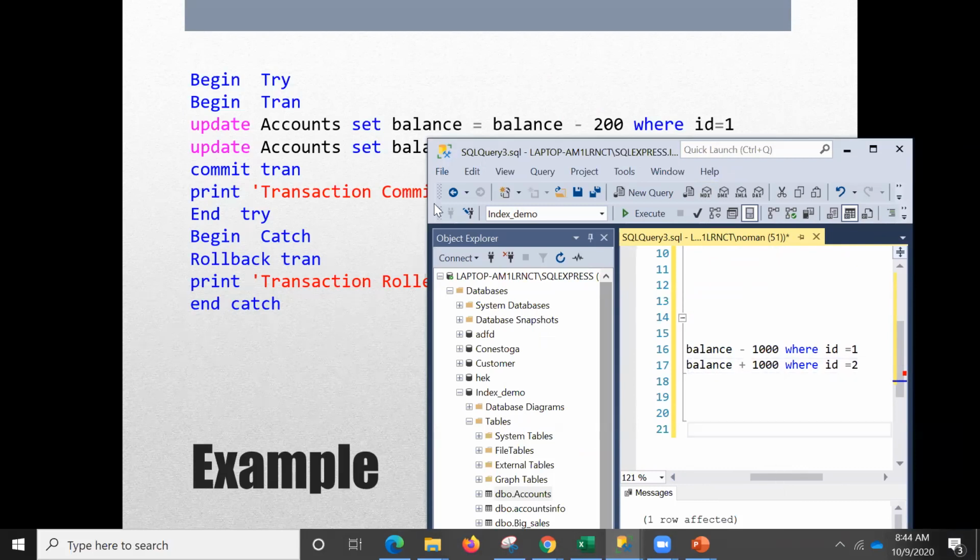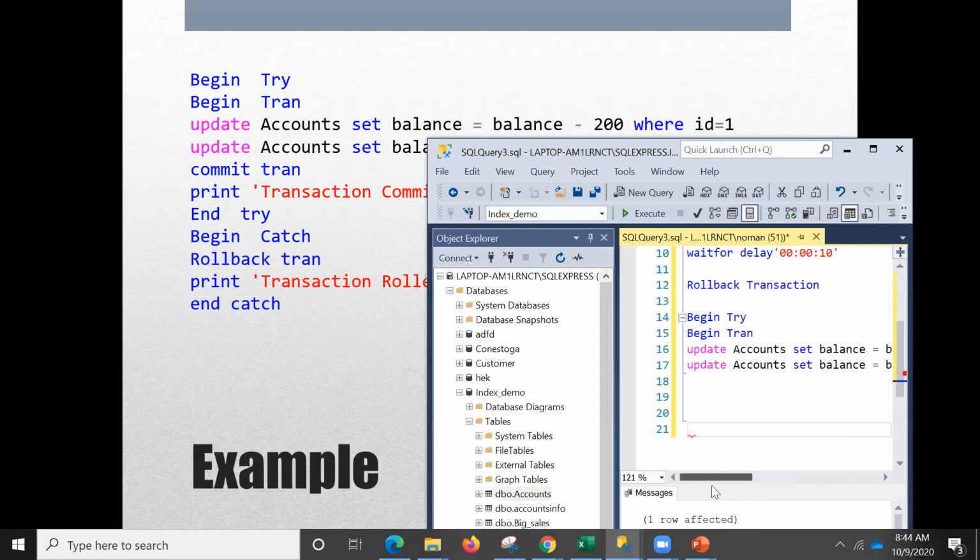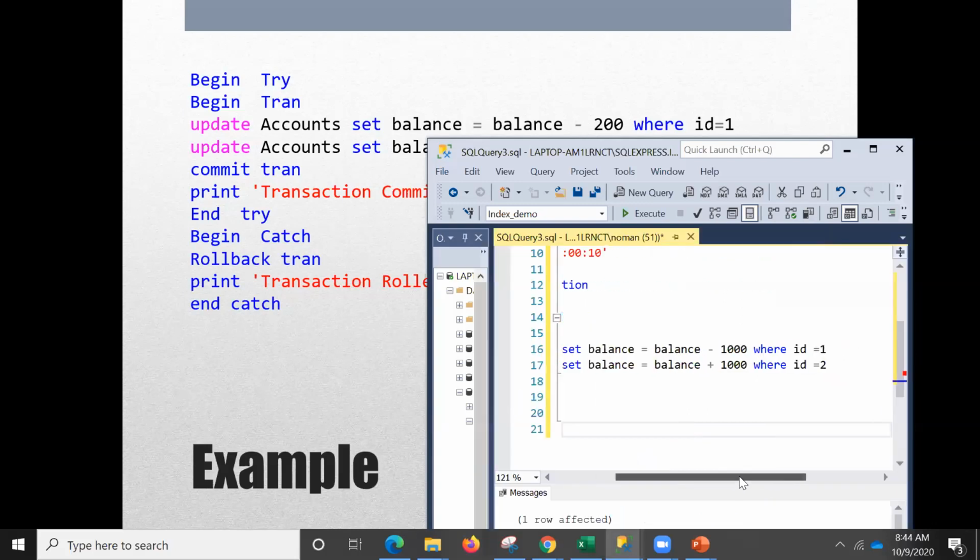And now these two transactions are basically dependent on each other, and if one of them fails, we want the other to also fail. Why? Because maybe this first account does not have 1000 in it. So if there is no 1000, this second transaction should also be rolled back.